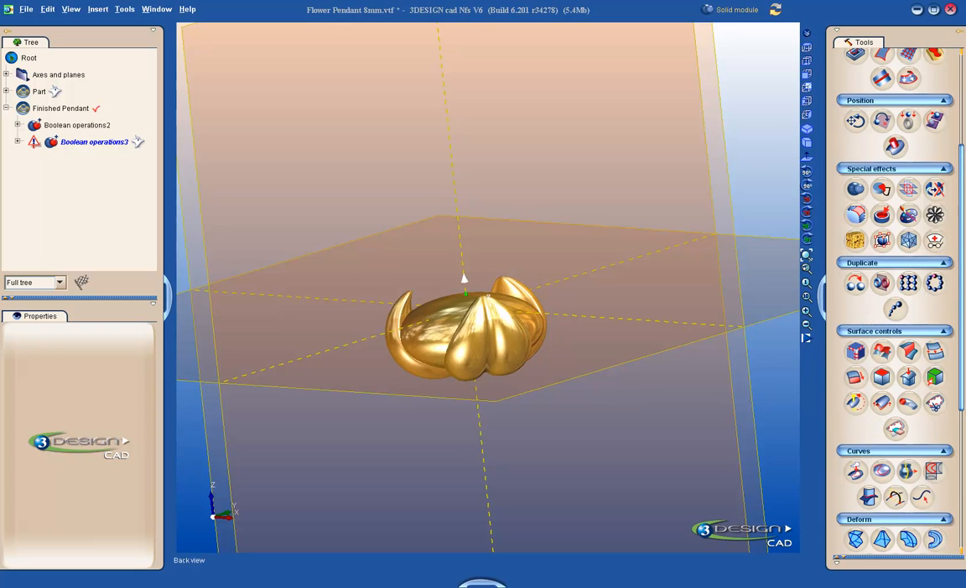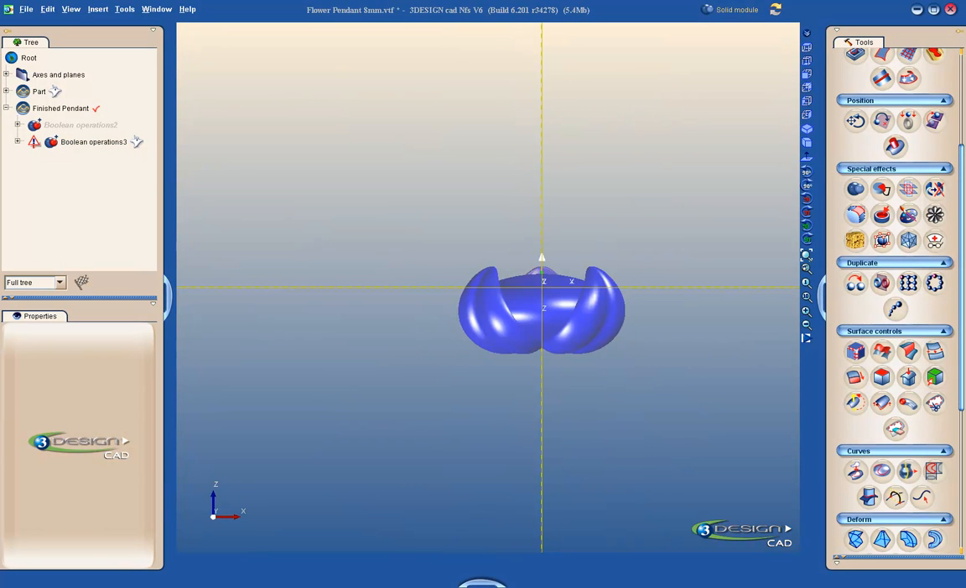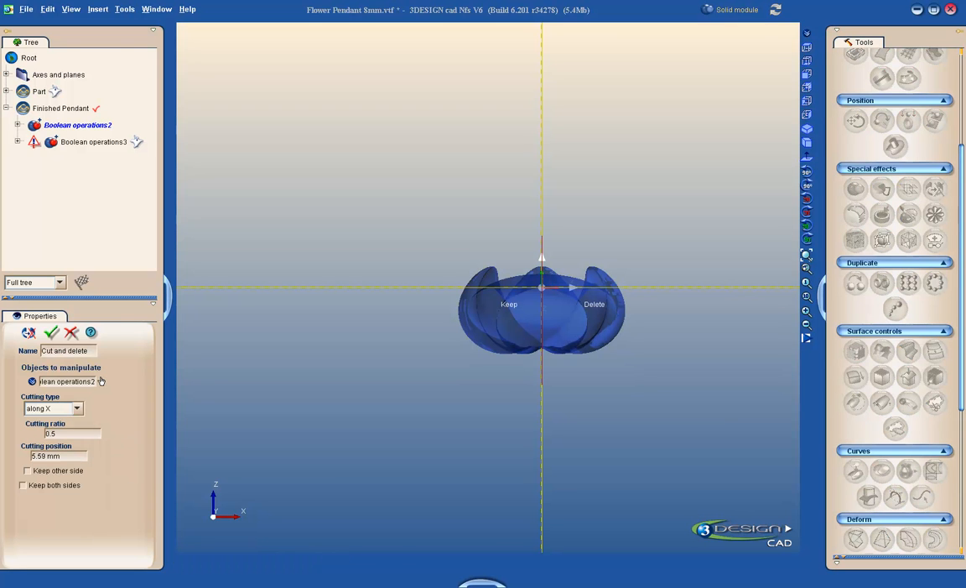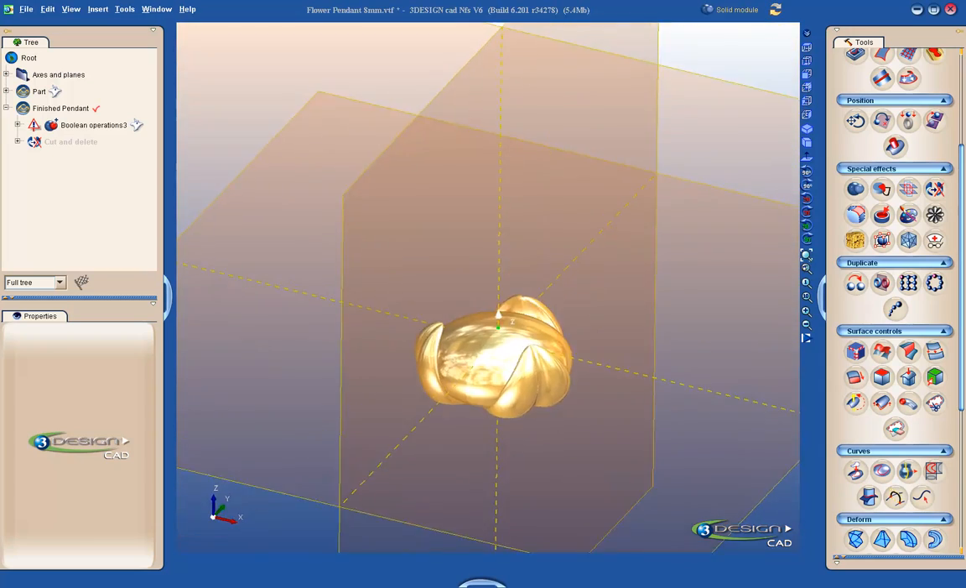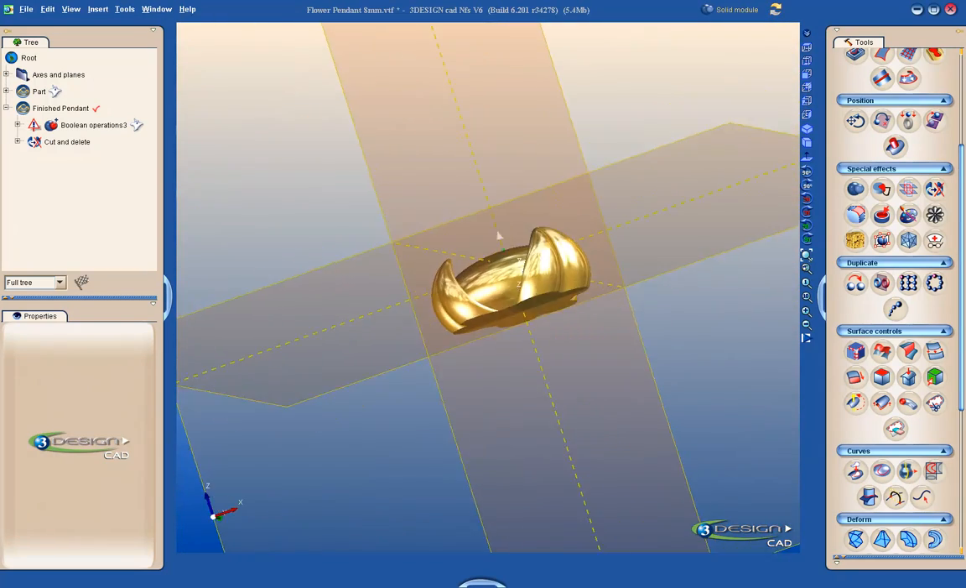The next thing we're going to want to do is work on this petal. We're going to use a tool called Cut and Delete, and we're going to do it along the Z axis and bring it down to a cutting position of 0.2 and keep the top side, so click on keep other side. So now keep and delete. Validate that, and voila, we get this really nice flat surface.